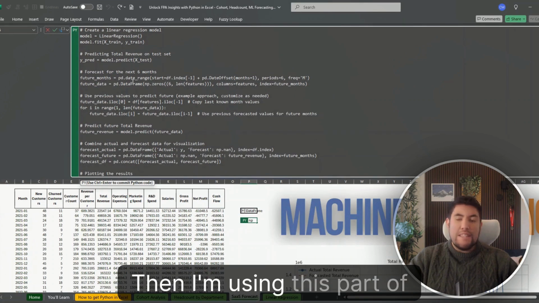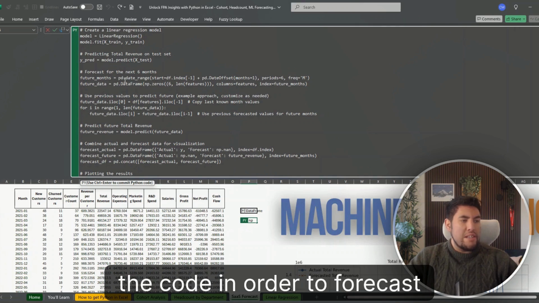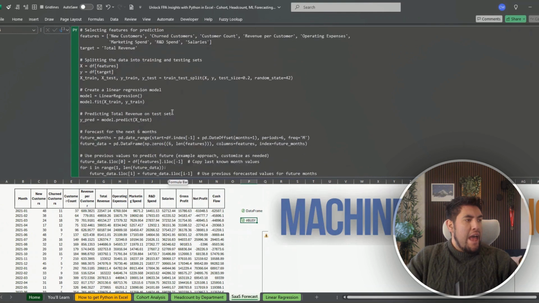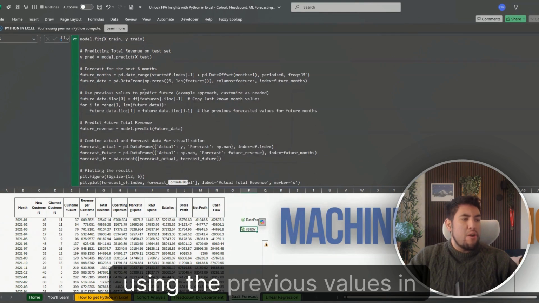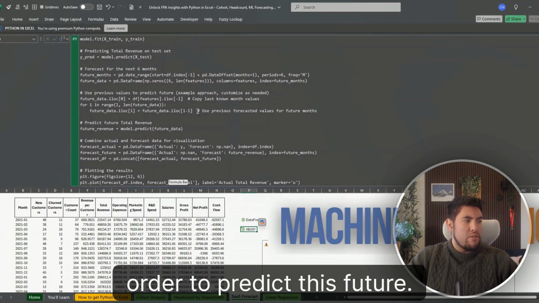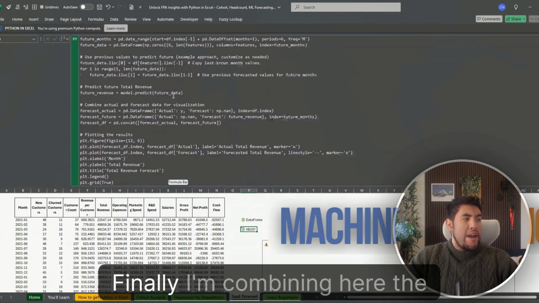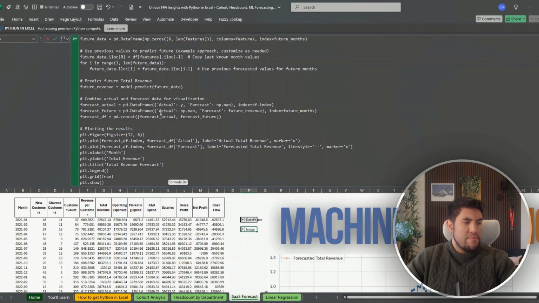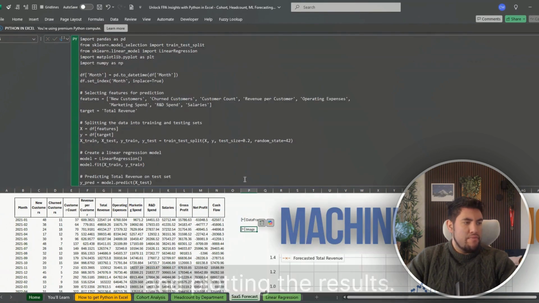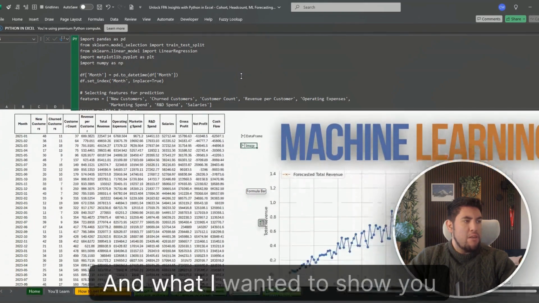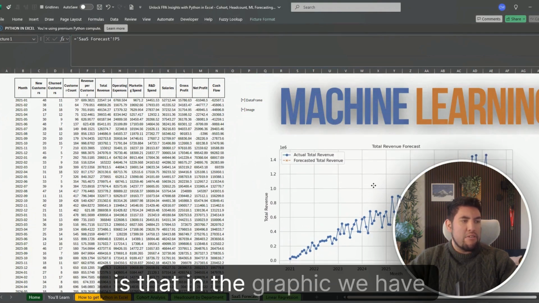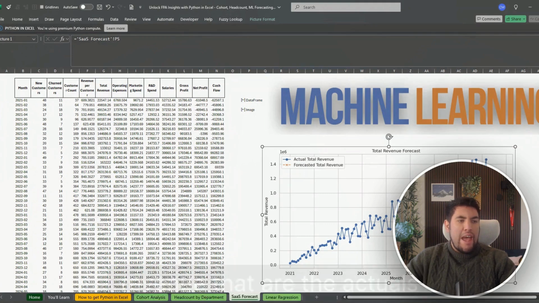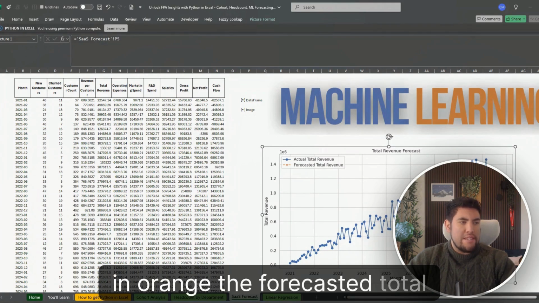Then I'm using this part of the code to forecast for the next 6 months, using the previous values in order to predict this future. Finally, I'm combining here the actual and the forecast data for visualization and plotting the results. And what I wanted to show you is that in the graphic, we have again in blue the actual total revenue, that are the actuals, and in orange the forecasted total revenue.